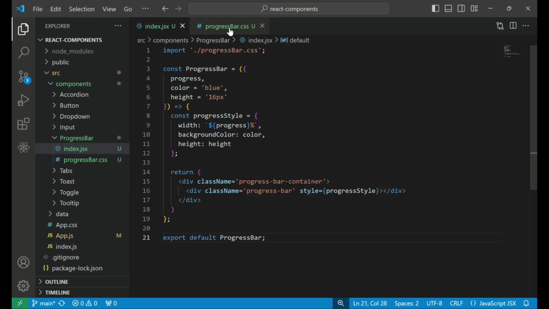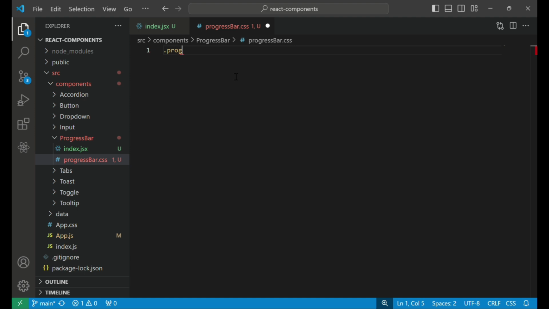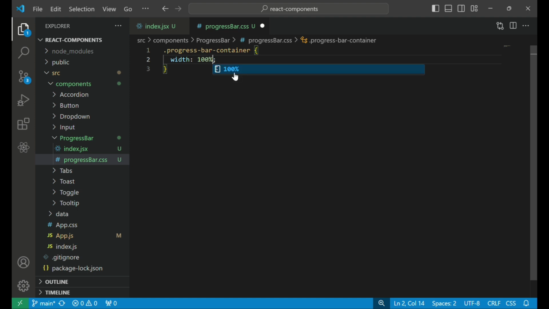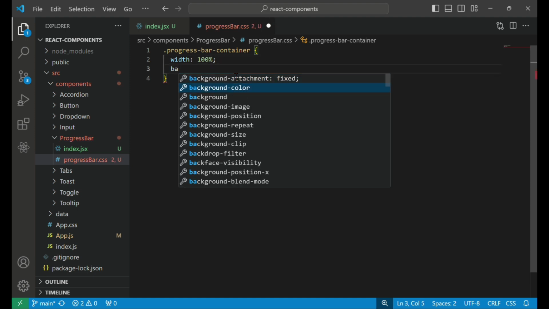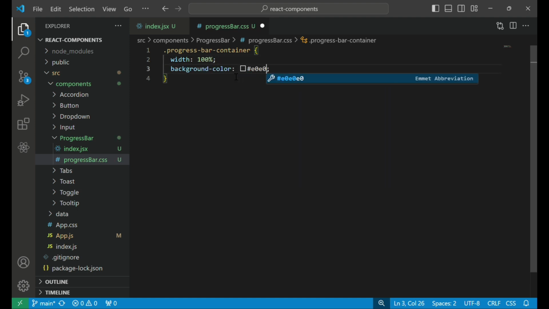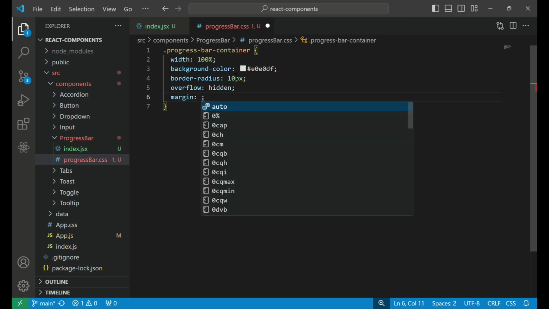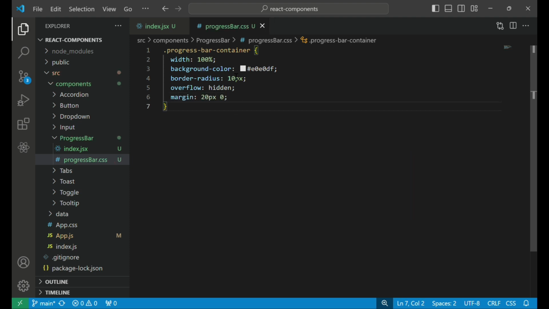Moving to the CSS file, we start by styling the ProgressBar container class. It takes up 100% of its parent's width, with a light gray background for contrast. The border radius, 10 pixels, creates rounded edges, and overflow hidden prevents content from spilling outside. Lastly, margin 20px 0 adds vertical spacing between the progress bar and surrounding elements.